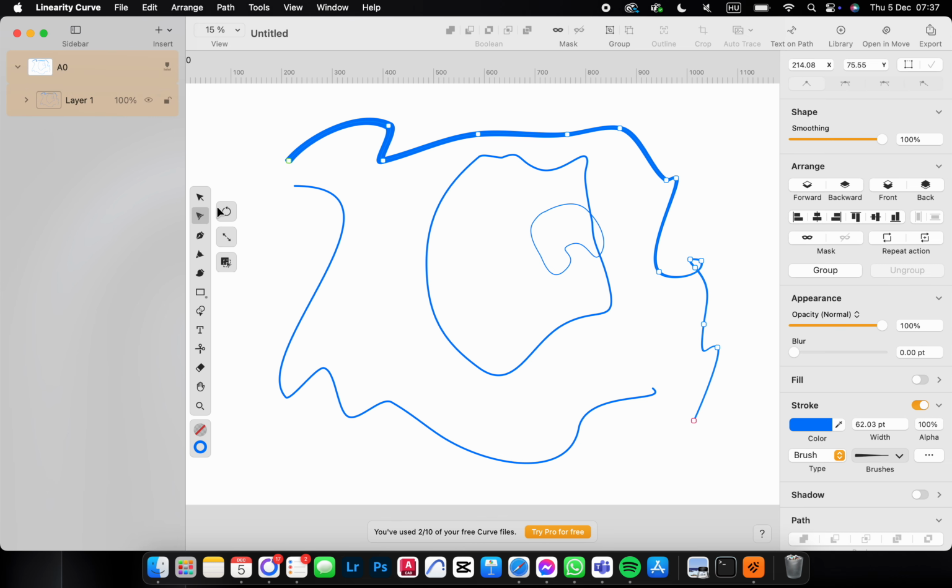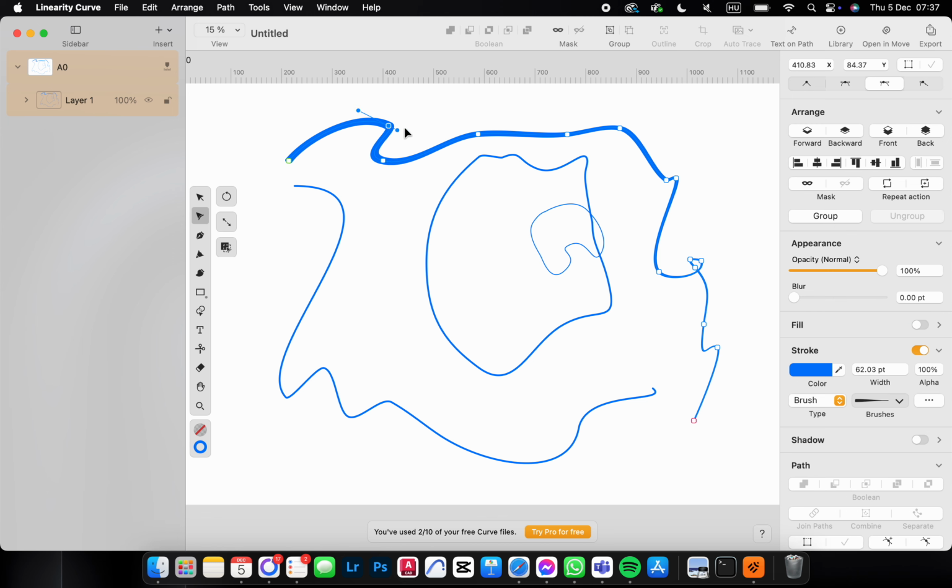And then now what we have created will become a path, and here we have the possibility to edit it like this and make it a bit more pleasing. And yeah, you can just play around with this to your liking.